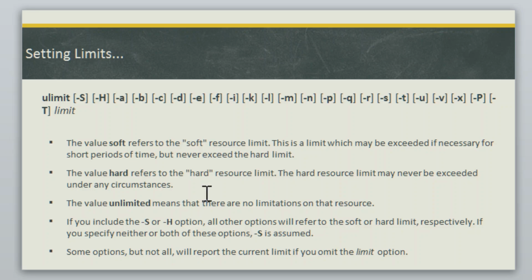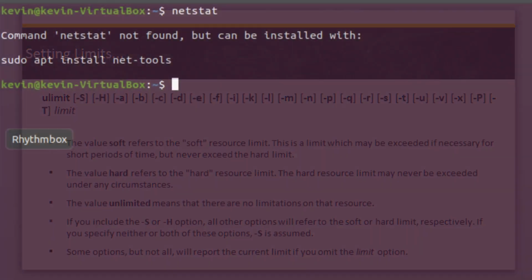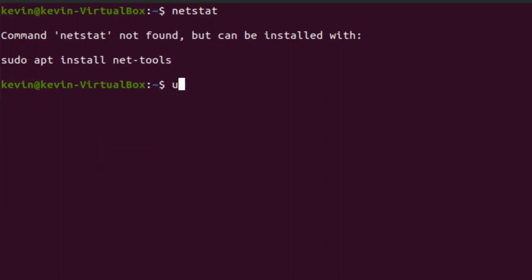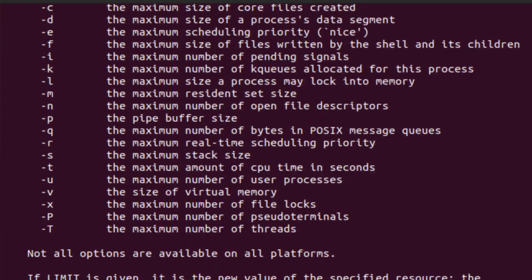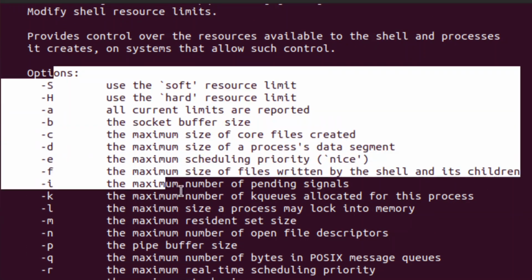Okay, and that's going to be -u. If you include the -S or -H option, all other options will refer to that soft or hard limit respectively. If you specify neither or both of these options, then it's going to assume that -S is what you want to set, the soft limit. Some options, but not all, will report the current limit if you omit the limit option. So let's check that out. So I have ulimit here. If I do a --help, it's going to show you what all those flags mean here. Okay. So we have all those flags here. Each one's listed.